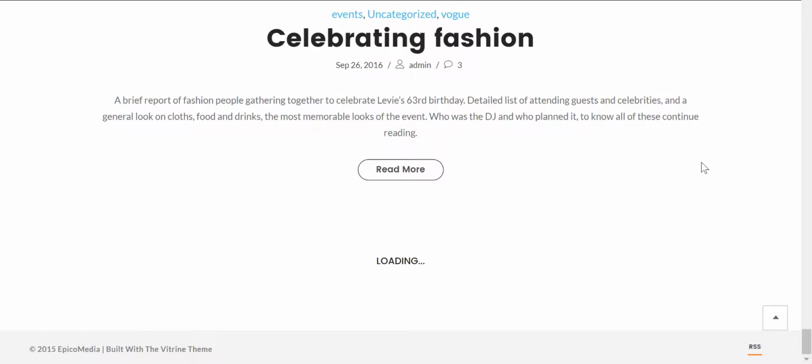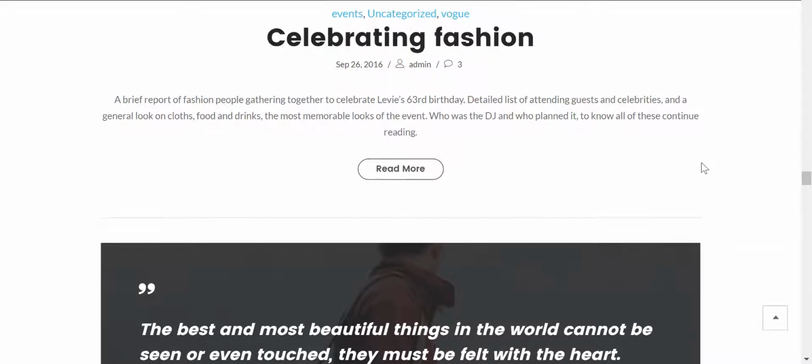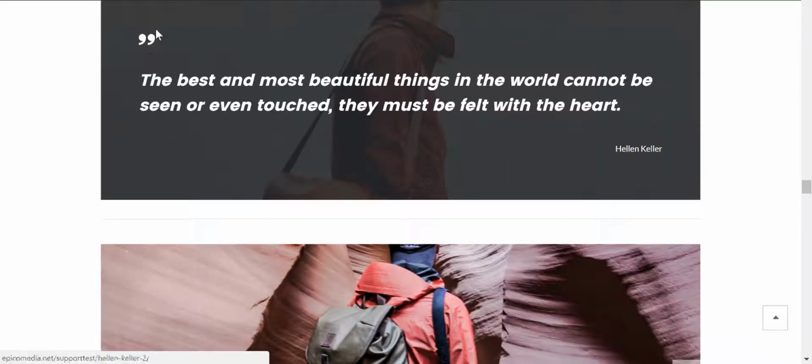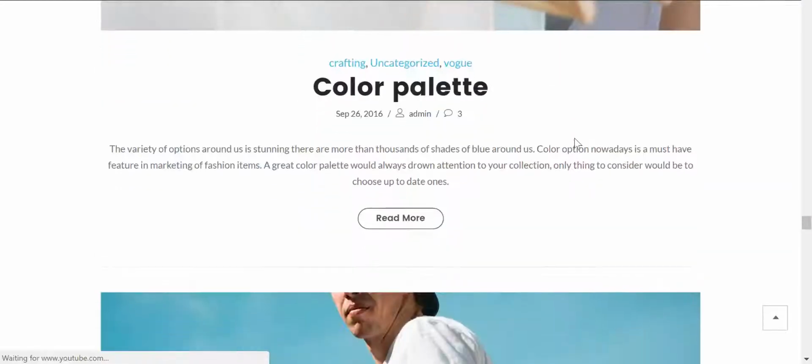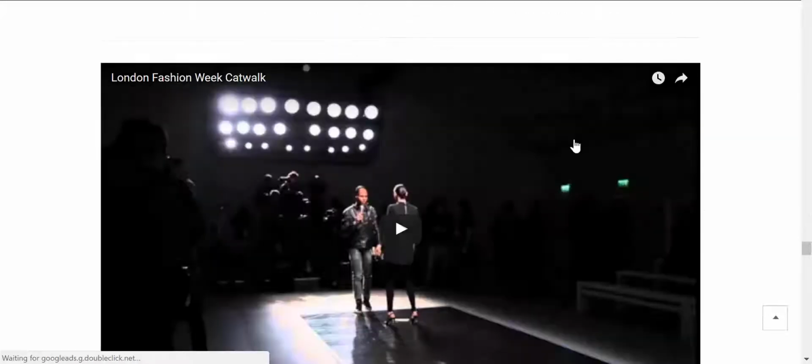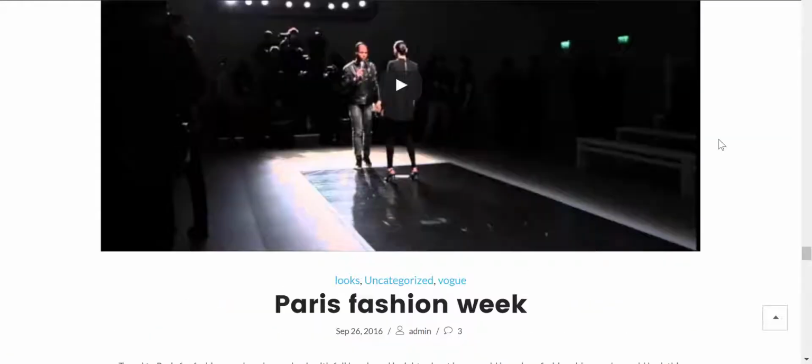You may also add sidebars to your gallery. As you see, we have a post of type code, another gallery, and a post of type video.